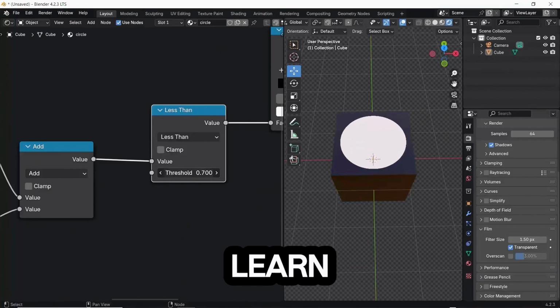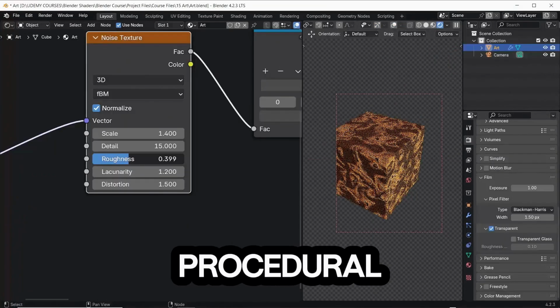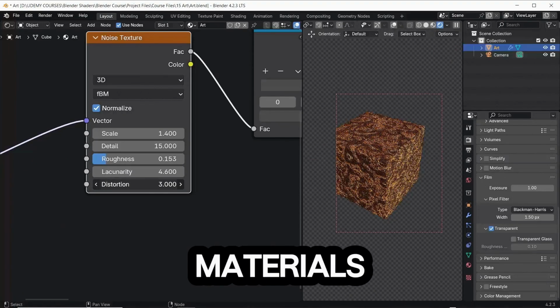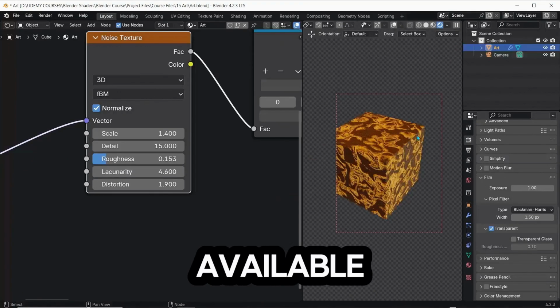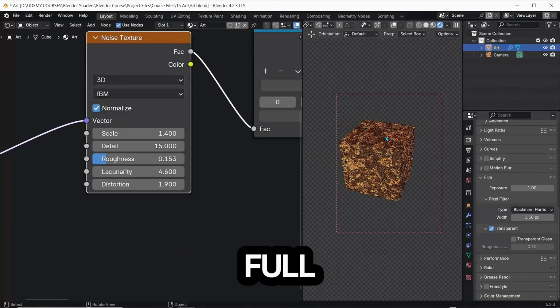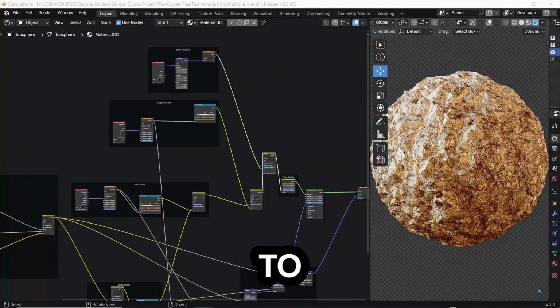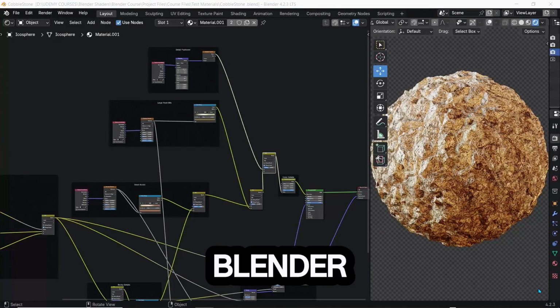In order to actually learn more, we'll learn how to use procedural nodes to create custom art and interesting materials. All the course files are fully available in this course, and there's full chat support. So why not join in and let's learn how to create shaders using Blender.